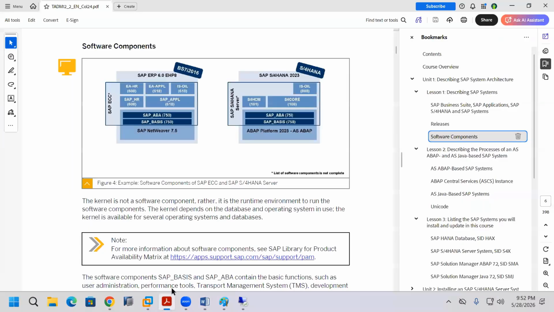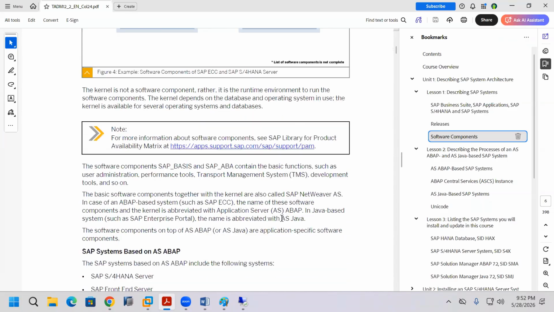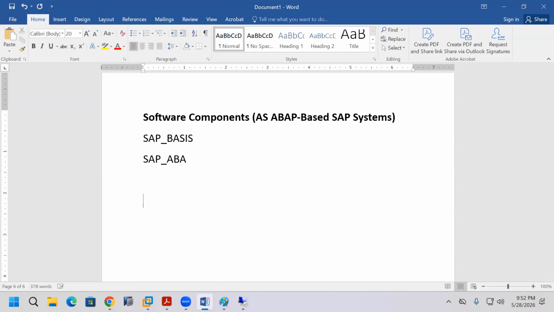So that is about software component. On top of the operating system, the kernel is there. On top of the kernel, our SAP software is there, meaning software components. Now we want to know about the kernel. The software component topic is completed. Now we want to learn about the SAP kernel.